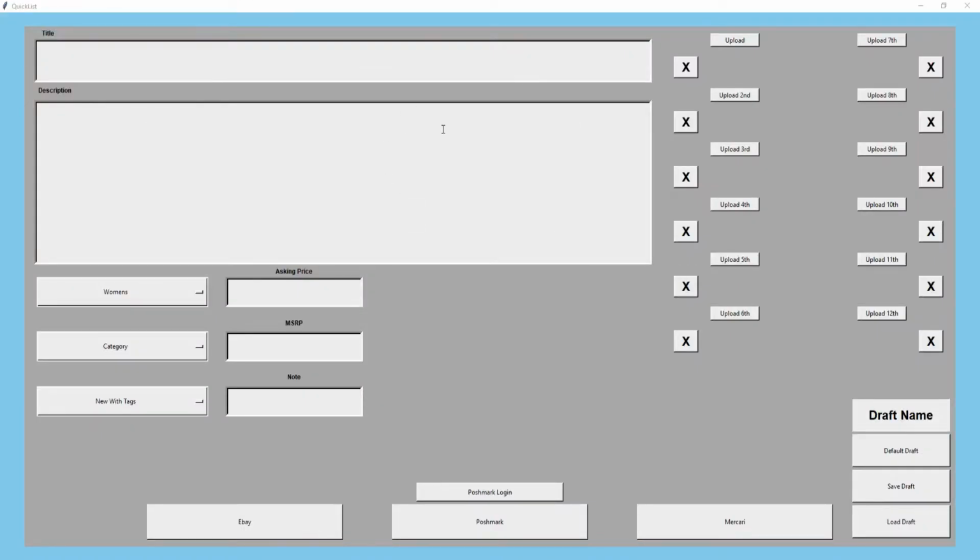Alright, so this is the QuickList user interface. You can see here is the title, the description, the category, men's, women's, or kids, and then the subcategory, so accessories, whatever, and then the new with tags, new without tags, or pre-owned, so the condition, and then the asking price, the MSRP, and this is just a little note you can leave that is just for personal notes. And then there are 12 total pictures that you can use. The X button deletes them, and you can upload them there. Here are all of the buttons.